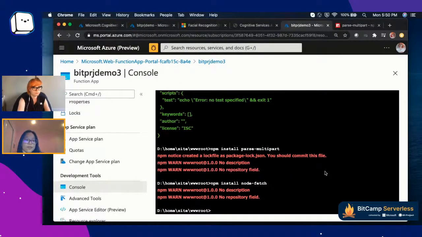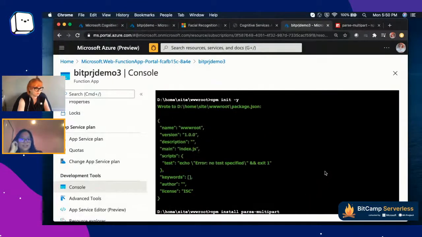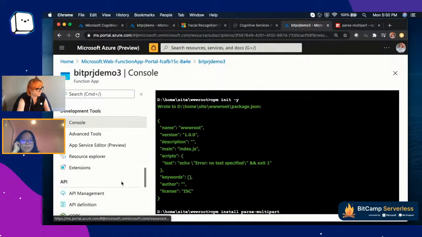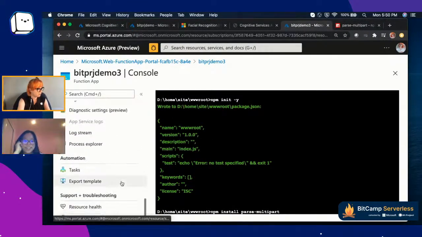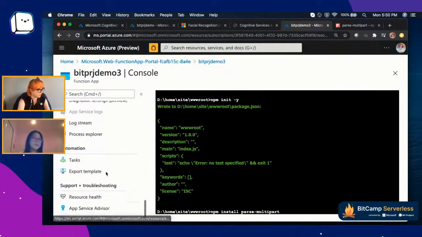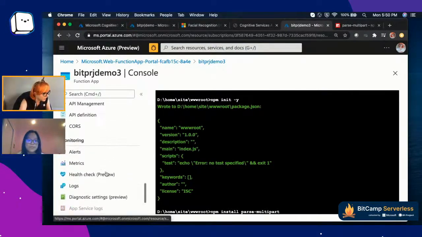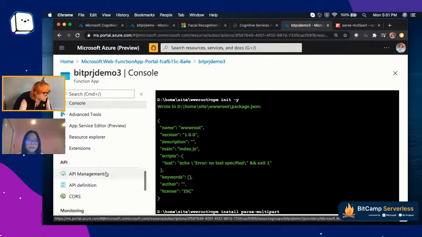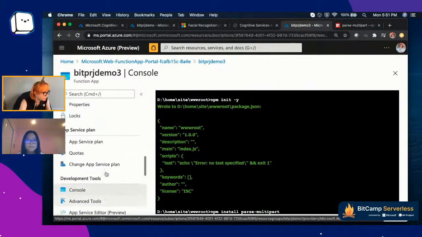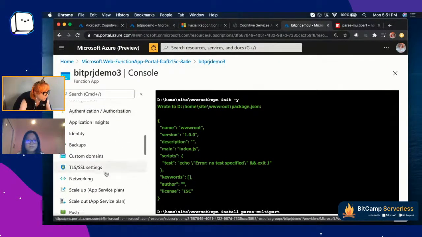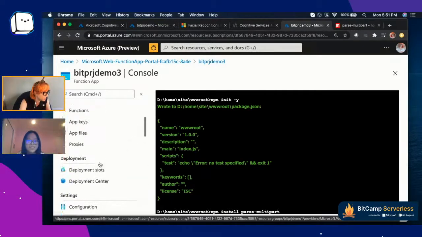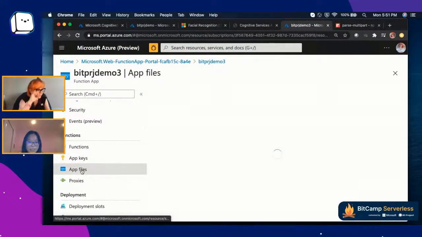So if you go in the left navigation, there should be a tab called app files somewhere. It might be above. I'm not sure. App service logs. We got app service plan. We're gonna find you, app files. Application insights. App files. There we go. App files. There you are.